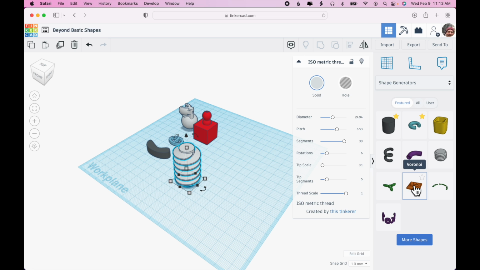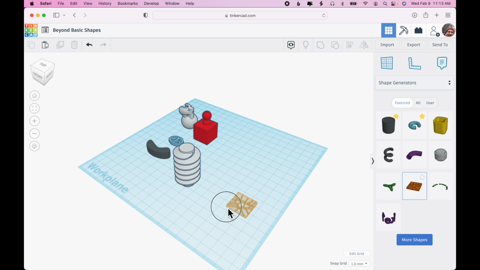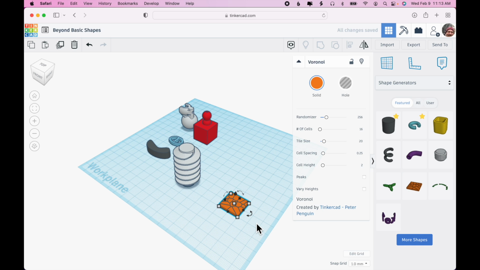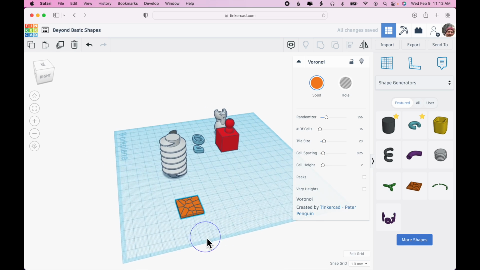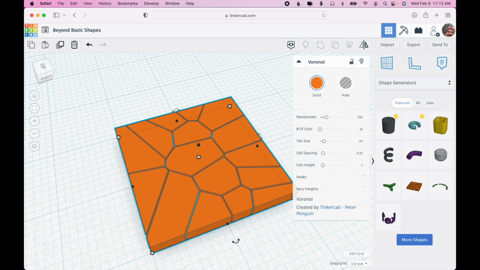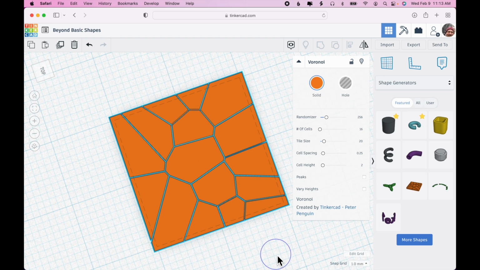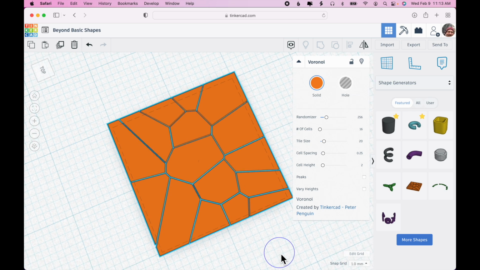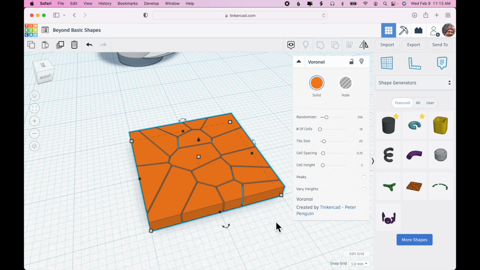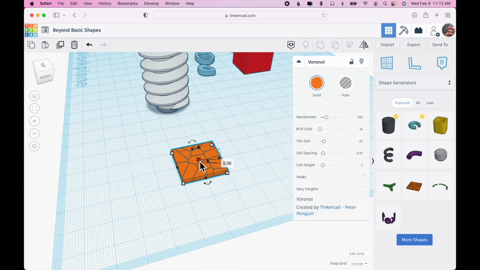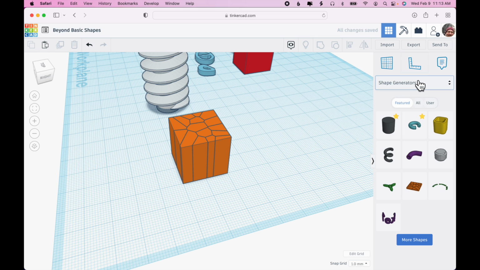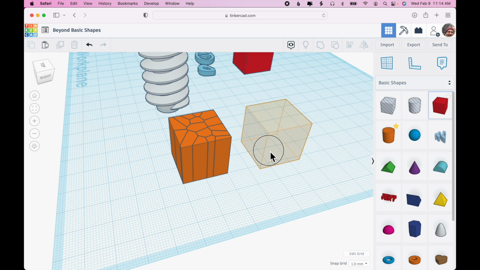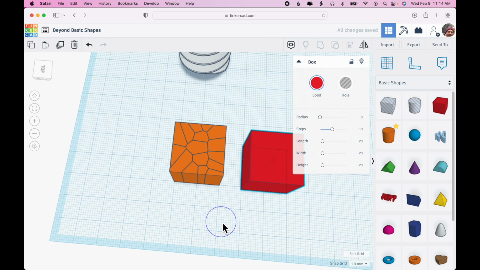Another interesting shape generator is this Voronoi, and if you zoom in closely, you can see it's kind of like a crackled pavement type effect. And this is really meant to be used as a negative. So, it is 20 by 20, so I'll make it 20 millimeters tall. And I'll go back to basic, drag out a cube, which is by default 20 by 20 by 20.